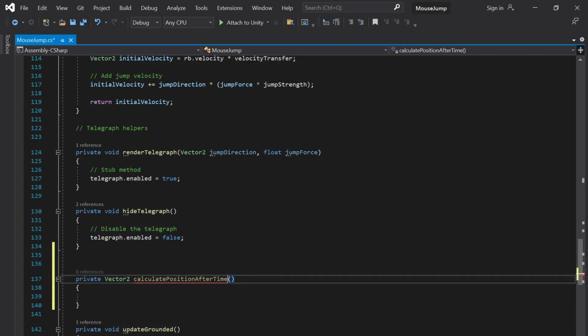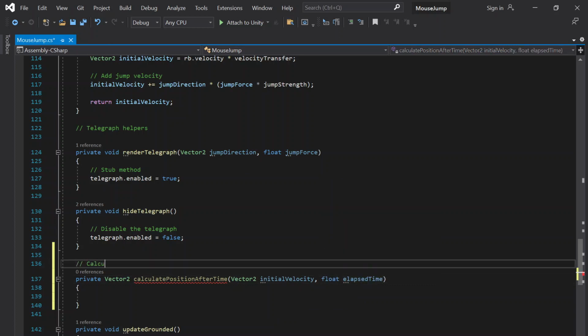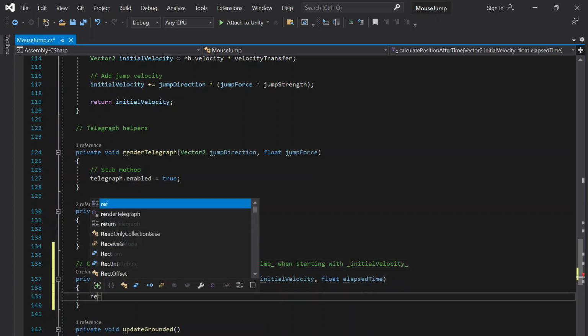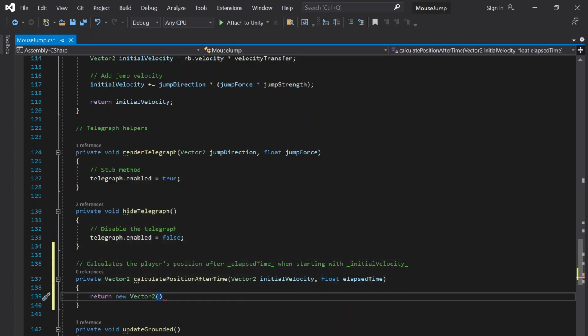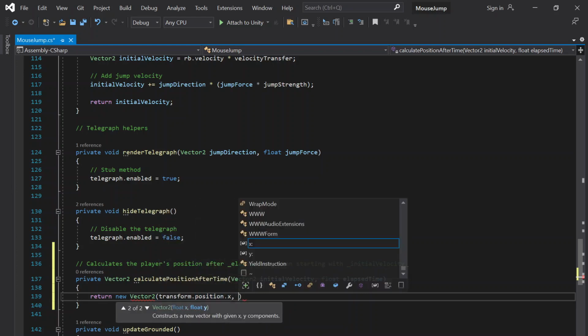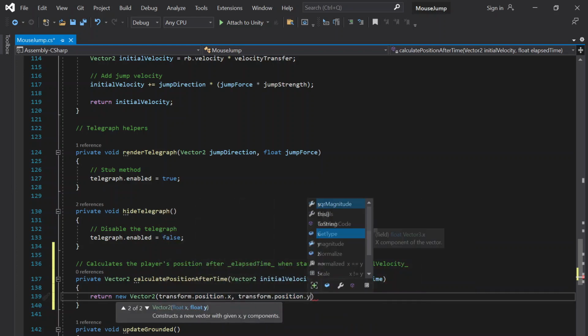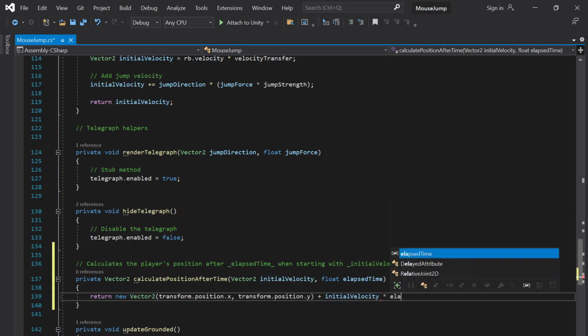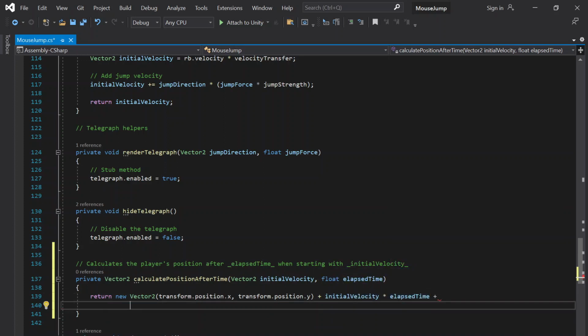So first we will create a method called calculate position after time, which is just an implementation of that formula that we went through at the beginning of the video. It will take in the initial velocity and elapsed time, which were the inputs to the formula. So we start with the player's current position, and then add in the player's initial velocity multiplied by elapsed time, add in gravity multiplied by elapsed time squared, halved, and then finally we multiply that by gravity scale.